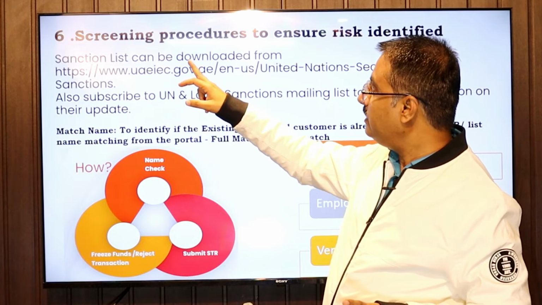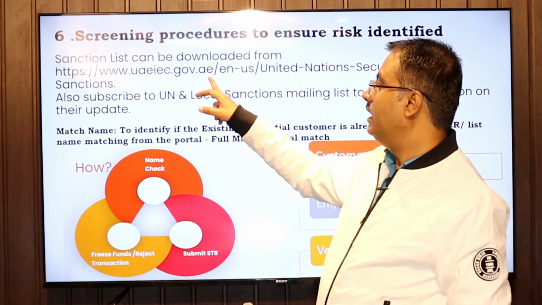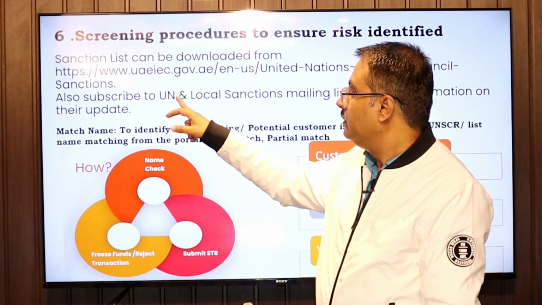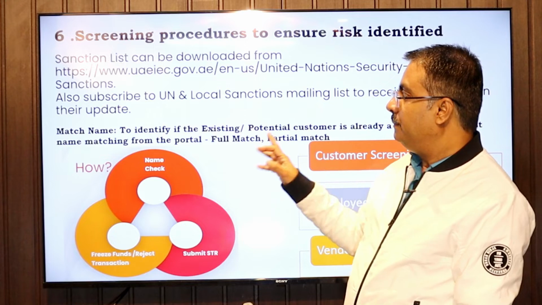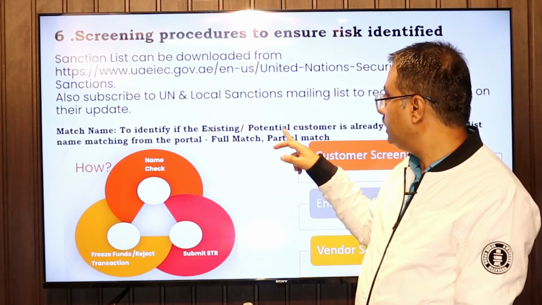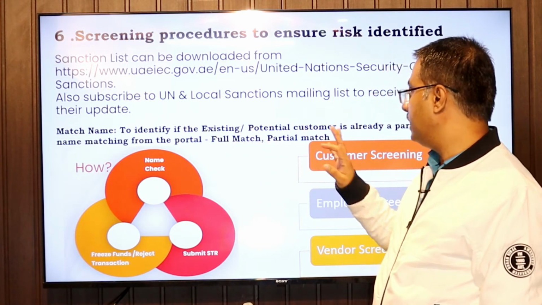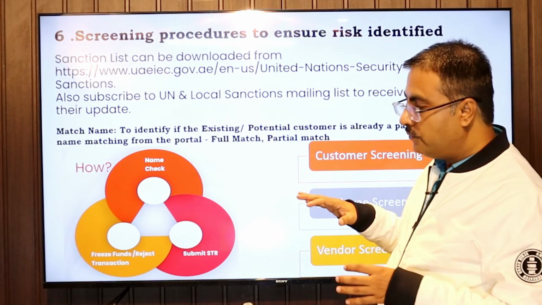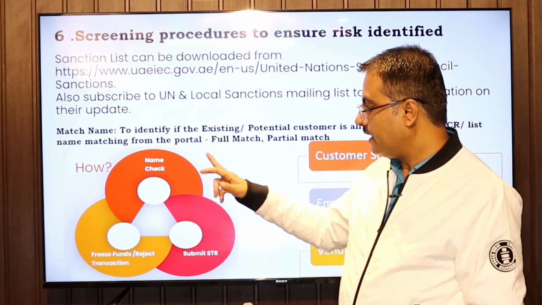So for the screening procedure, we have to download this list, and also subscribe to the UN and local sanction mailing to our mail, to check whether the name is an exact match with an existing customer or potential customer, or whether the name is a partial match. So how will we check? We will do a name check.